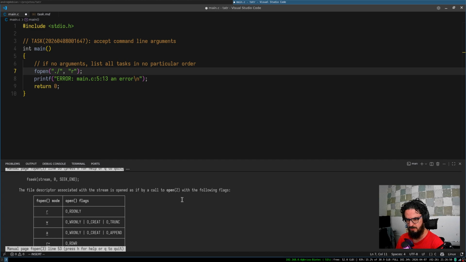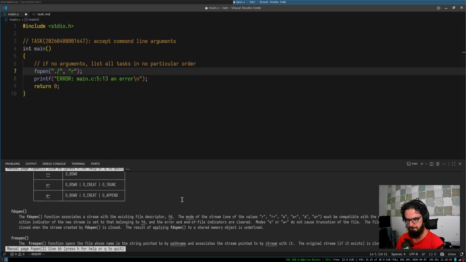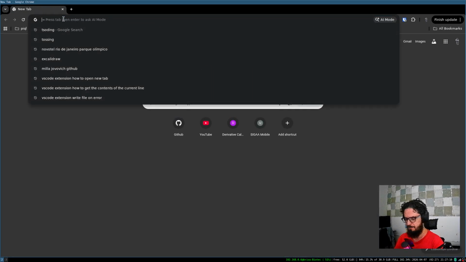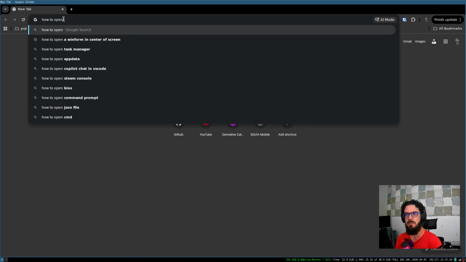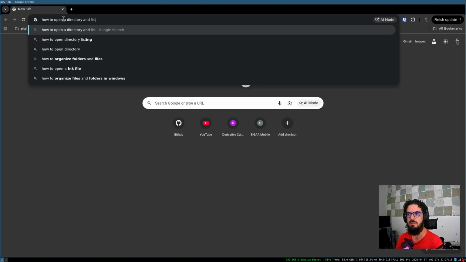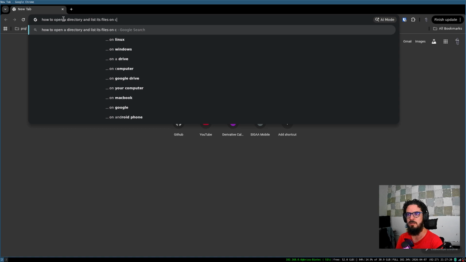But I don't want to open a file. I want to open the directory. So I need to check how to do it. How to open a directory and list its files in C.